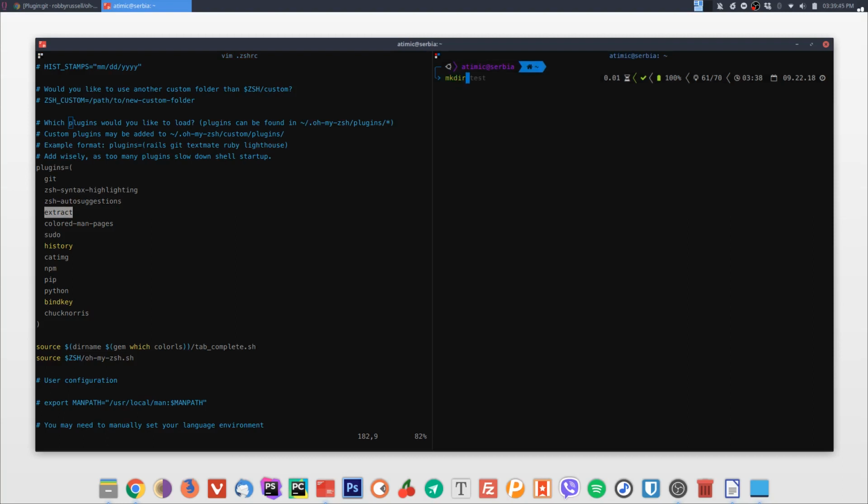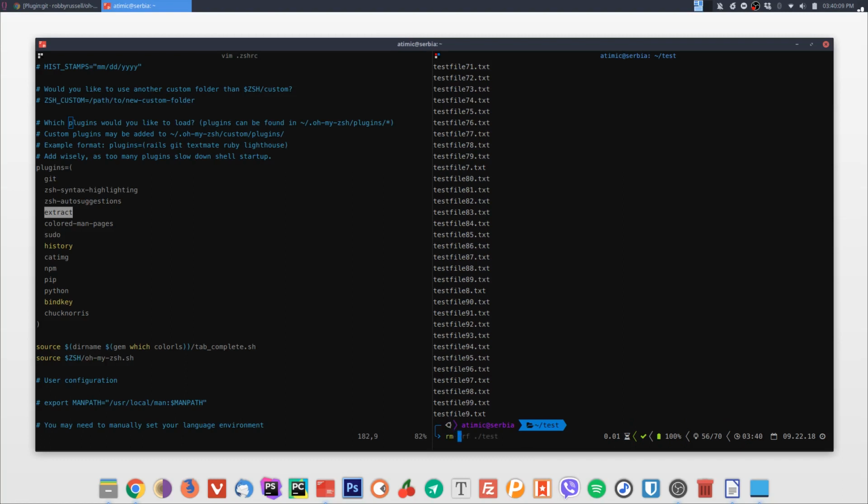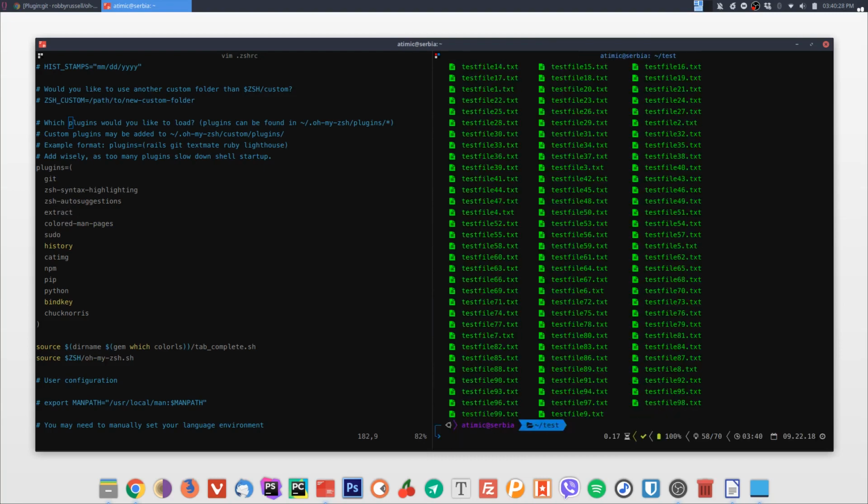So if we now make a folder test, and then let's get into that folder and let's make 100 files in it, called test file from 1 to 100. Let's take a look. Okay, they are there. Now let's basically archive all these files into a file called archive.tar.gz. Okay, let's delete all other files now. Let's take a look. Okay, we only have our archive here in this folder. So we don't have to use now a tar command with all these complicated parameters. We can only use now extract and the name of the file. And as you can see, the files have been extracted.